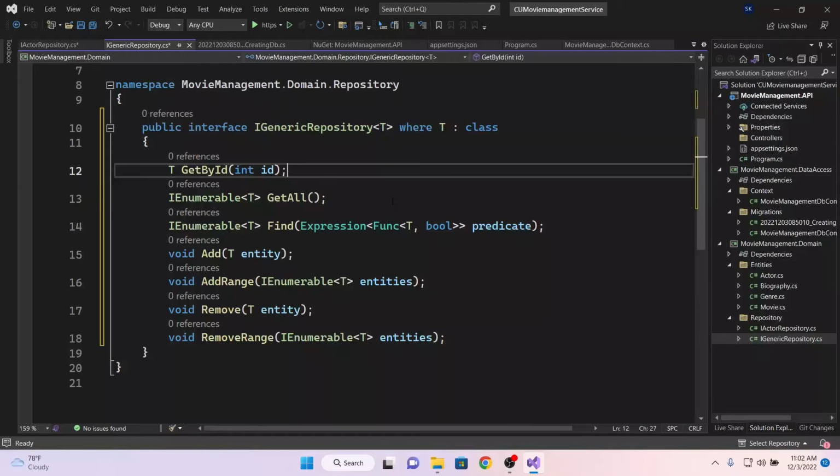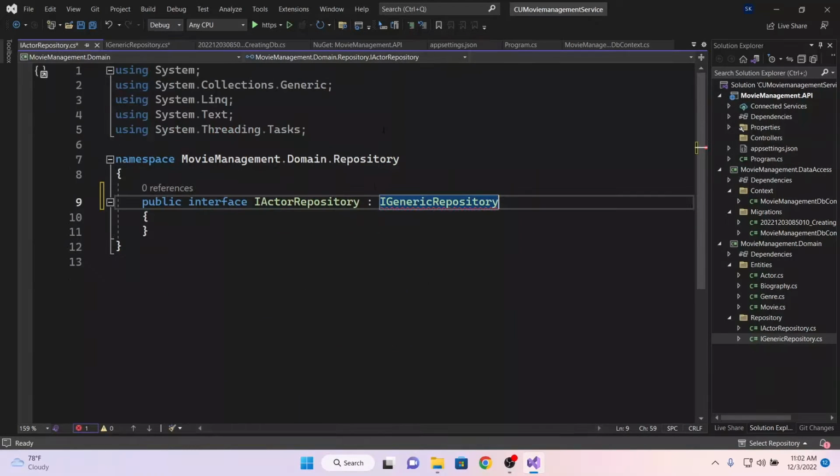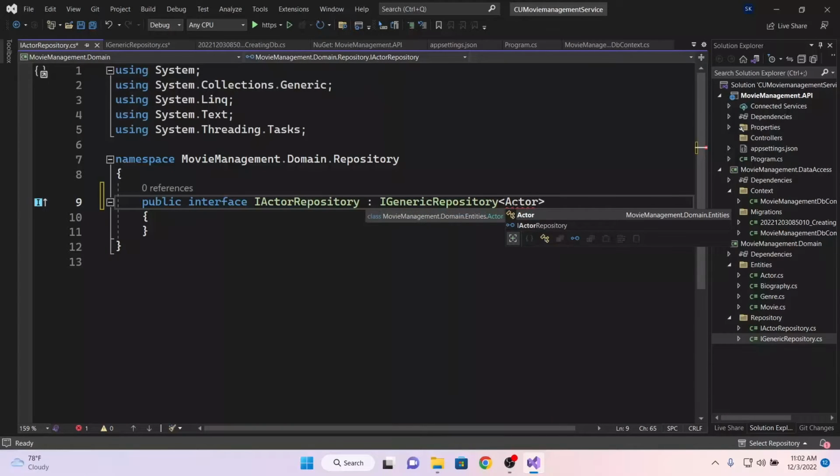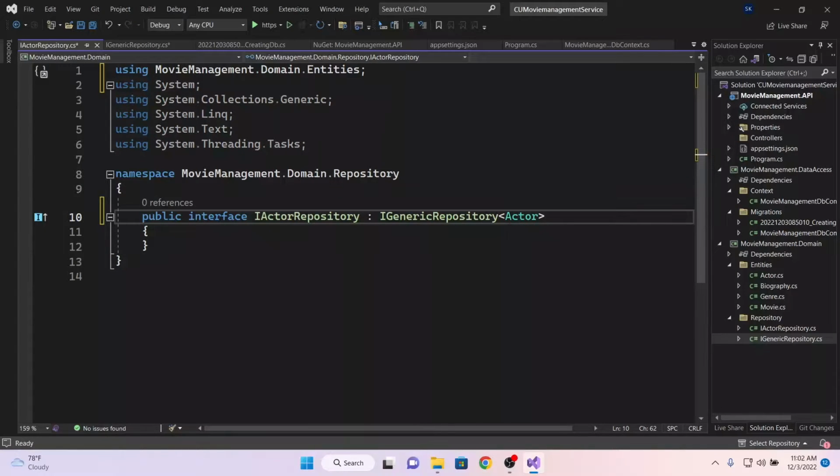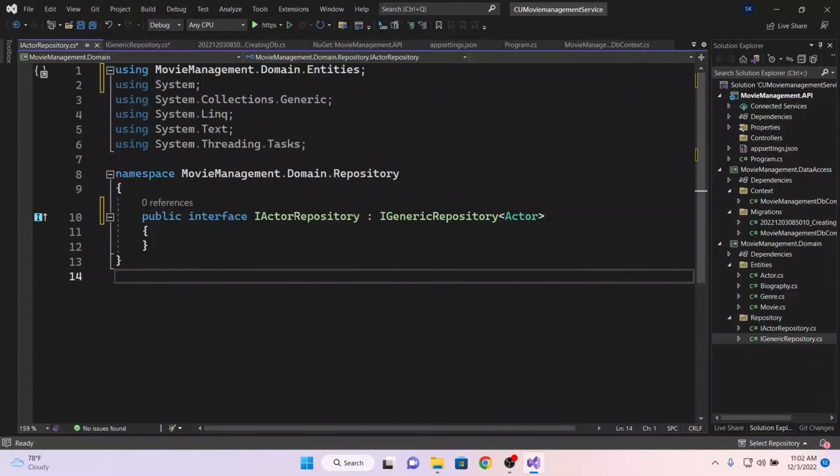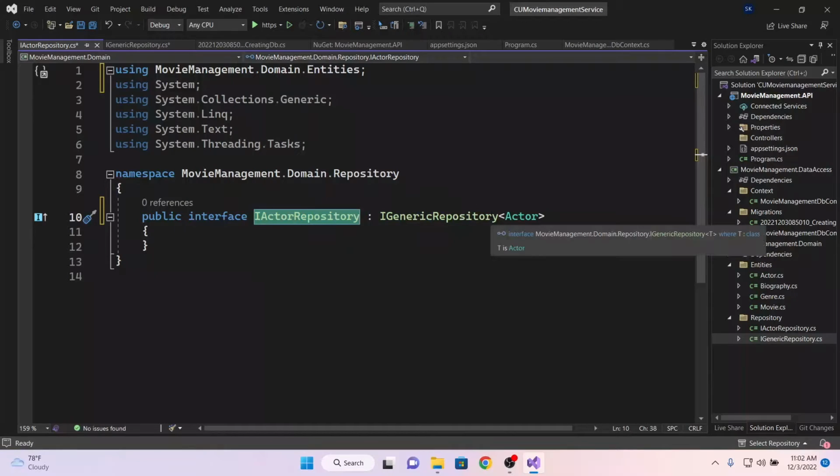But this generic repository wants you to give it a class. Since this is an actor repository, the class that we're going to give it is going to be an Actor. All right, Control dot. So now, whenever I use this repository, I have access to everything that one has. And here I can actually add more of my own methods.